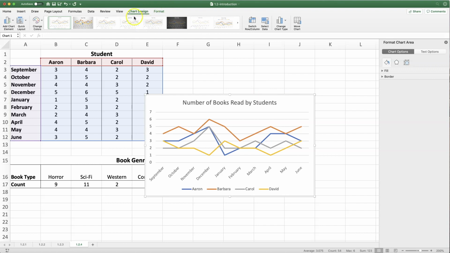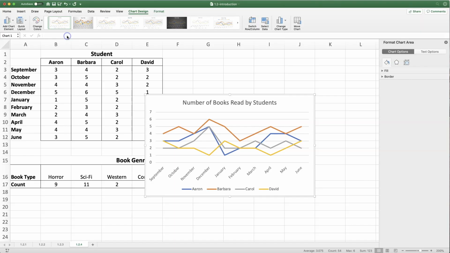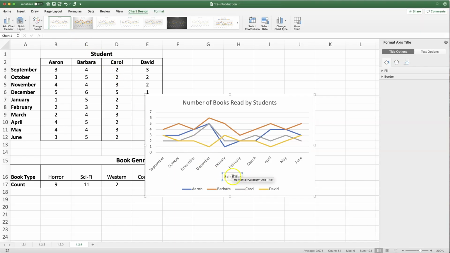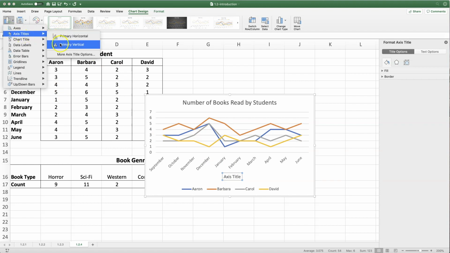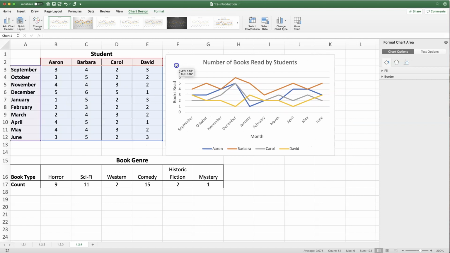In the Chart Design tab on the ribbon, which is usually automatically selected, click Add Chart Element, Axis Titles, Primary Horizontal, and that will put a horizontal axis title. Do the same thing for the vertical. Double-click them and edit them. For the horizontal axis, I'm going to change it to month. For the vertical axis, I'm going to change it to books read. You can click and drag the graph somewhere that it's not interrupting the data.